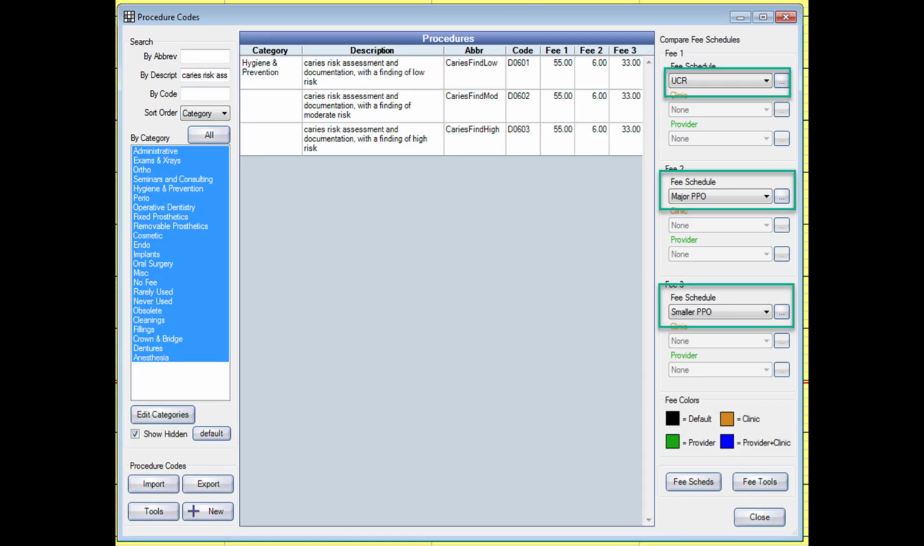This is a relatively new procedure code in here, and now it's beginning to get paid. And this is the caries risk assessment. So there's three different codes for three degrees of risk. The first one is a slight risk, the second one, the 602, is a moderate risk, and the third one, 603, is a severe or high risk. And if you look over there, you can see that this is getting reimbursed by the big PPO at $6 when you do it, and $33 by the smaller PPO.